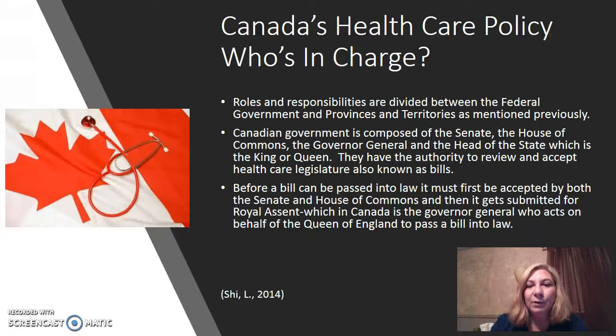They have the authority to review and accept healthcare legislation, which is known as bills. And before a bill can be passed into law, it must first be accepted by both the Senate and the House of Commons, and then it gets submitted to the Royal Assent, which in Canada is the Governor General, who acts on behalf of the Queen of England to pass a bill into law.